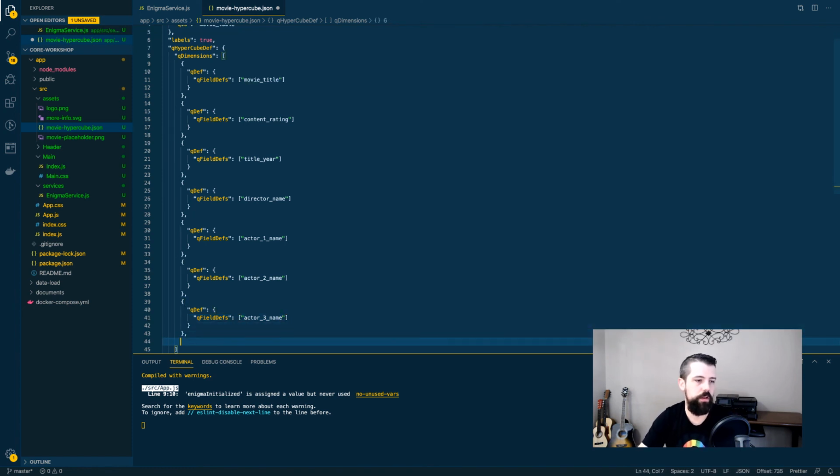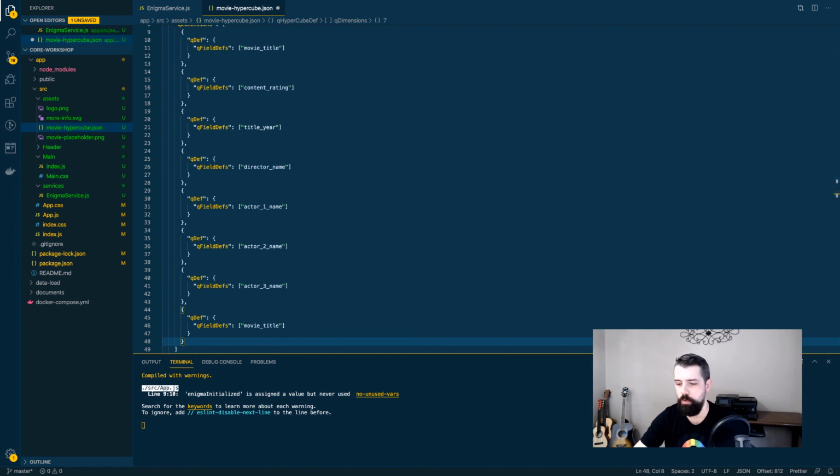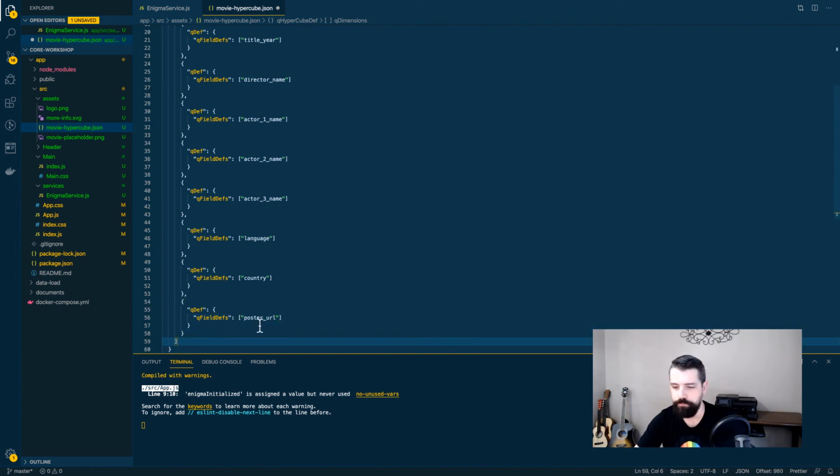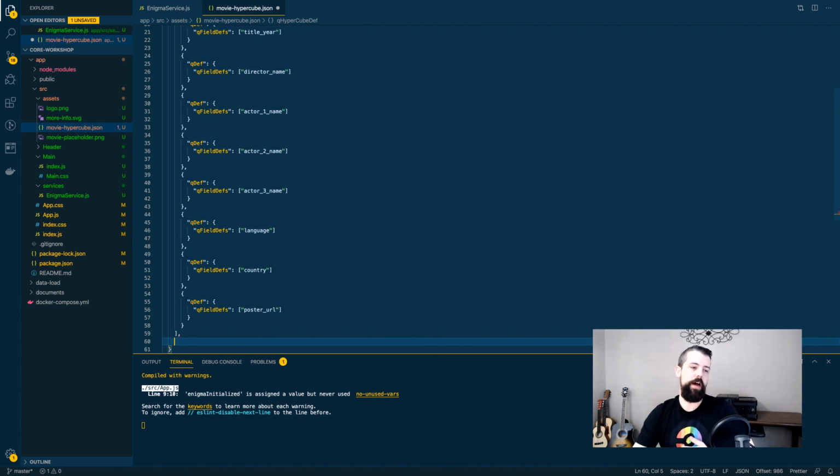Normally there's a lot of keyboard shortcuts you could use to just copy and paste things around, but I'm trying to make sure that I go through each one so you see what I'm doing and you don't get lost if you're not used to a lot of the shortcuts that are available with Visual Studio Code. And we want the poster URL because we want to be able to show our posters. So that is our list of dimensions that we're looking for.